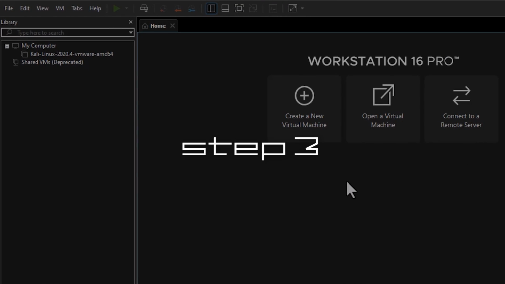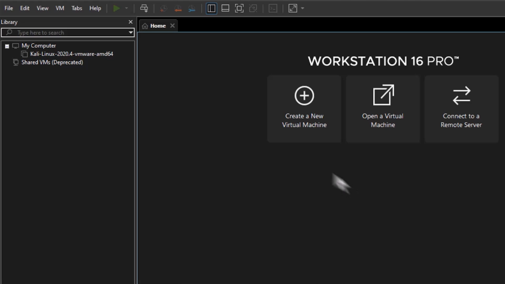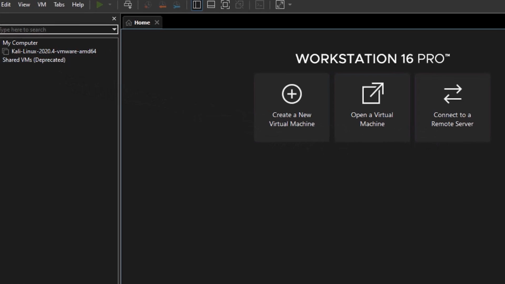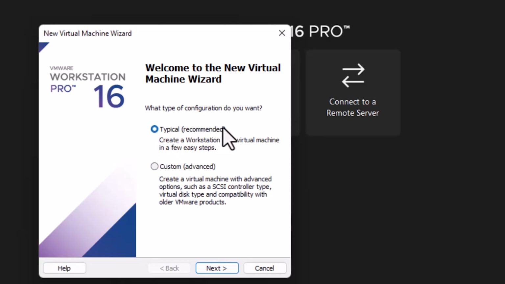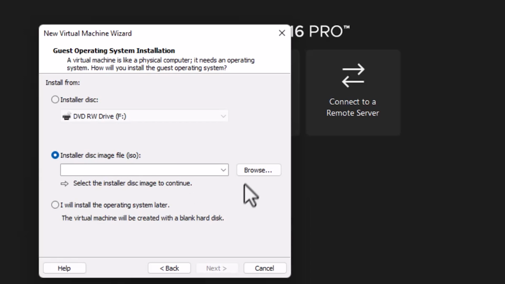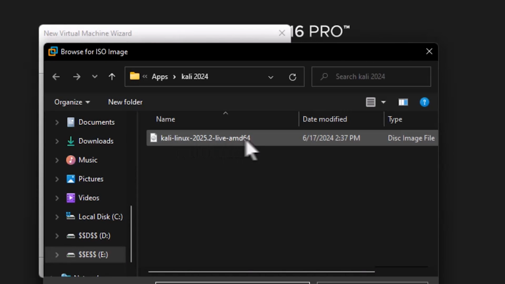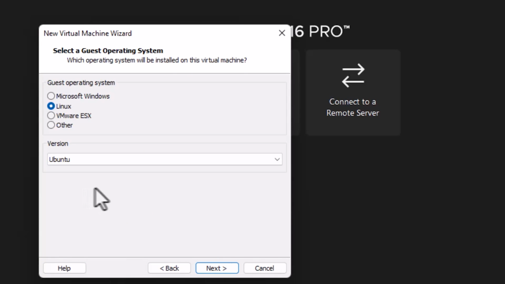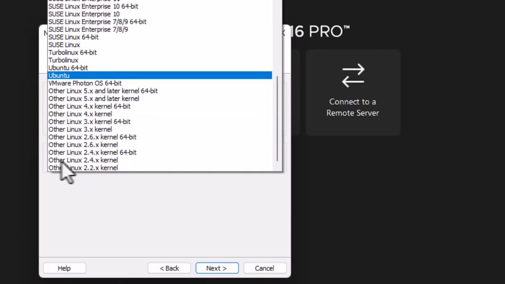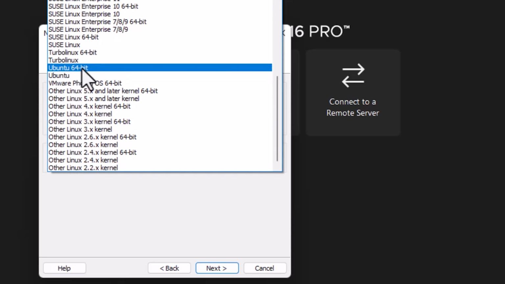Step 3. Open up VMware. You'll see a bunch of options, but don't worry, we'll only focus on what matters. Click on Create a new virtual machine. Choose Typical, Recommended. Then select Installer Disk Image File. Here, browse and select the Kali Linux OS you downloaded earlier. Click Open, and you're set for the next step. Now, VMware asks you to choose the OS. Select Linux. And for the version, choose Ubuntu or Ubuntu 64-bit.